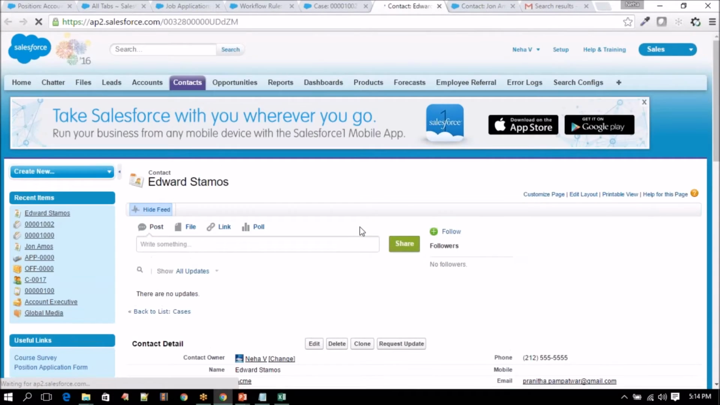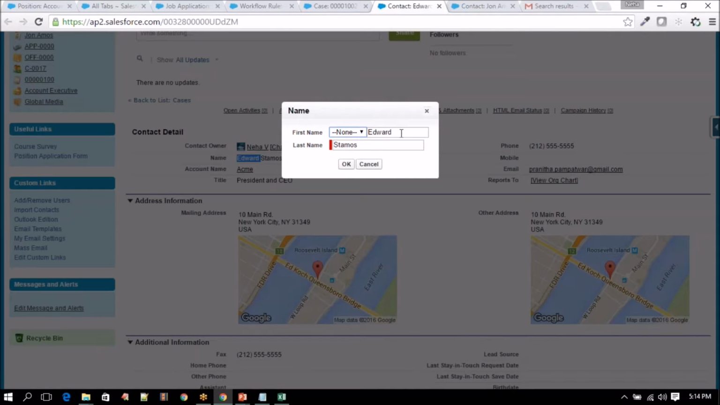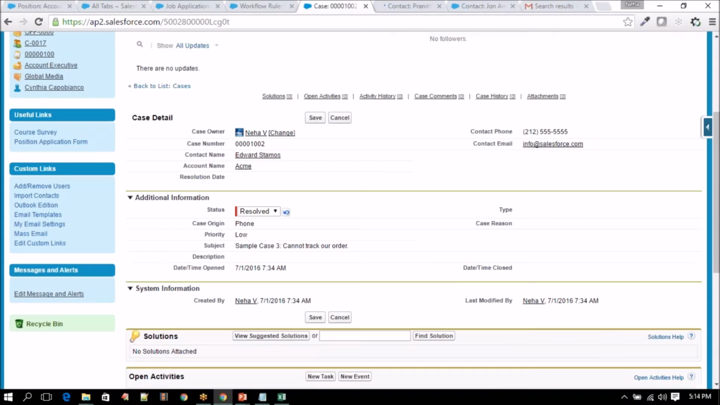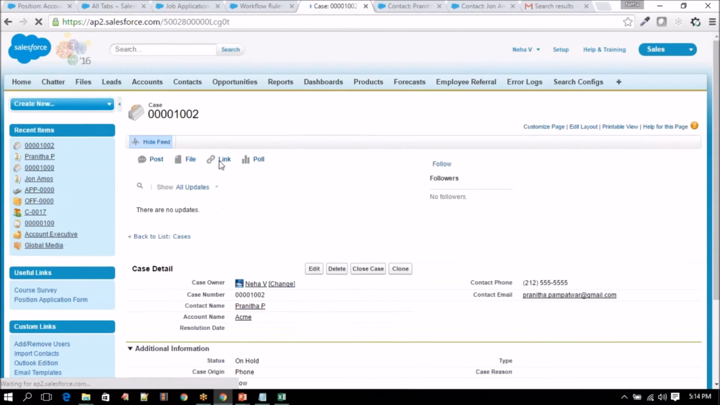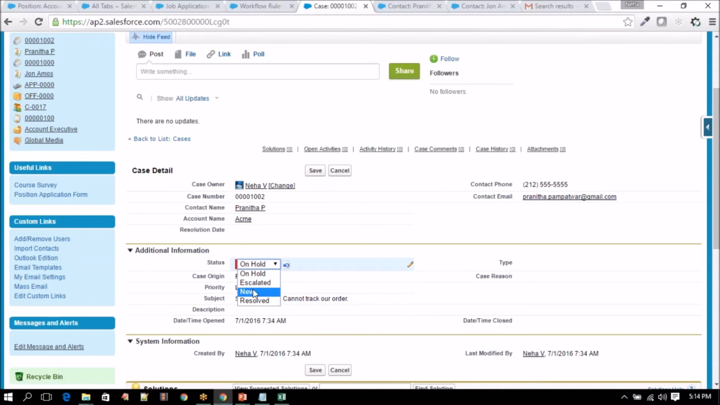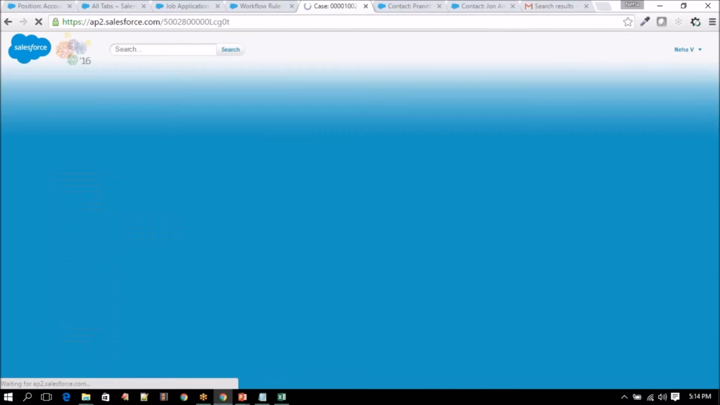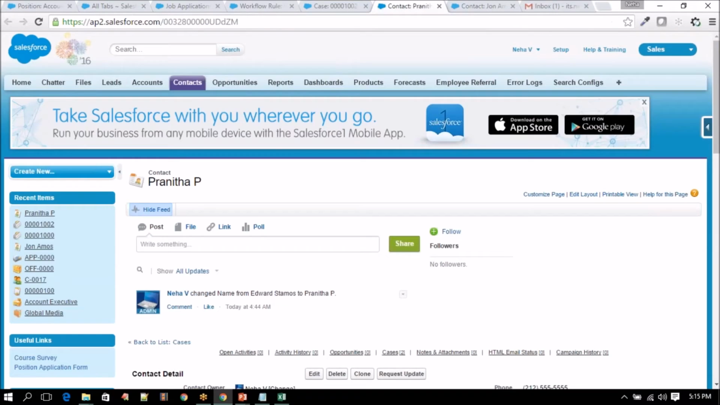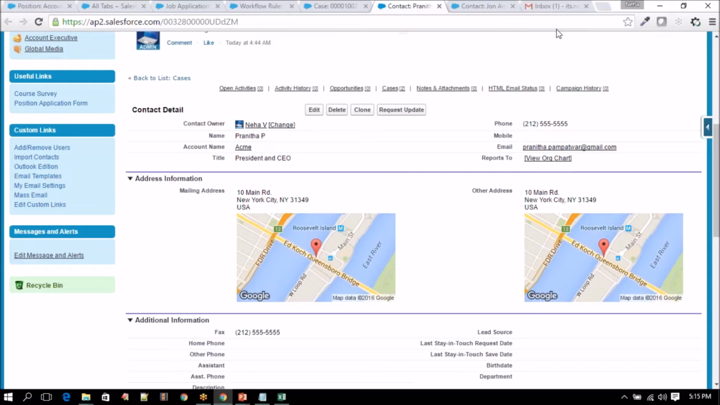See, here I changed the name. So the case related contact is Pranita and it's her email. When I change the status to resolved and save, the two things happen automatically: the resolution date is set and the contact will receive an email. Check your Gmail, you will be receiving one email. Yeah, I got it.